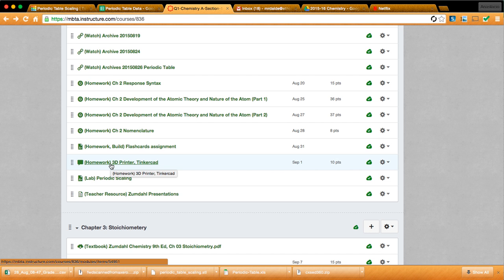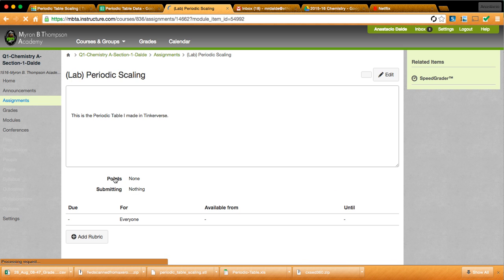I basically want you to create something for me in Tinkercad and learn all of the background things, because we're going to use this Tinkercad for the 3D printer when we eventually get there, and I want you folks to get good at it. Also, I'm going to have you use it for this lab.